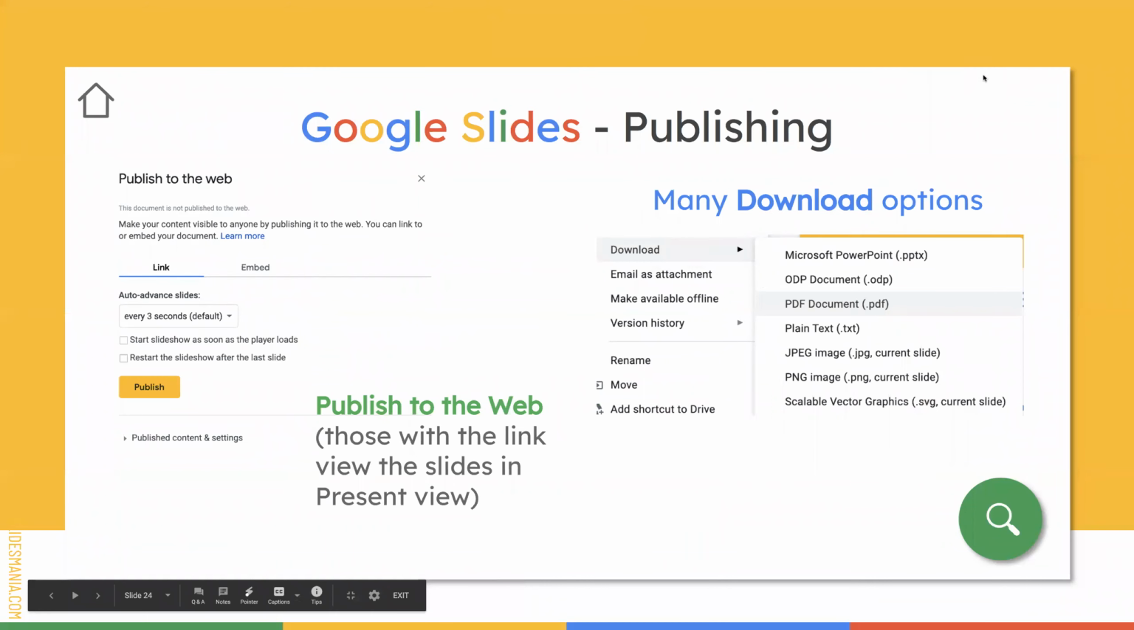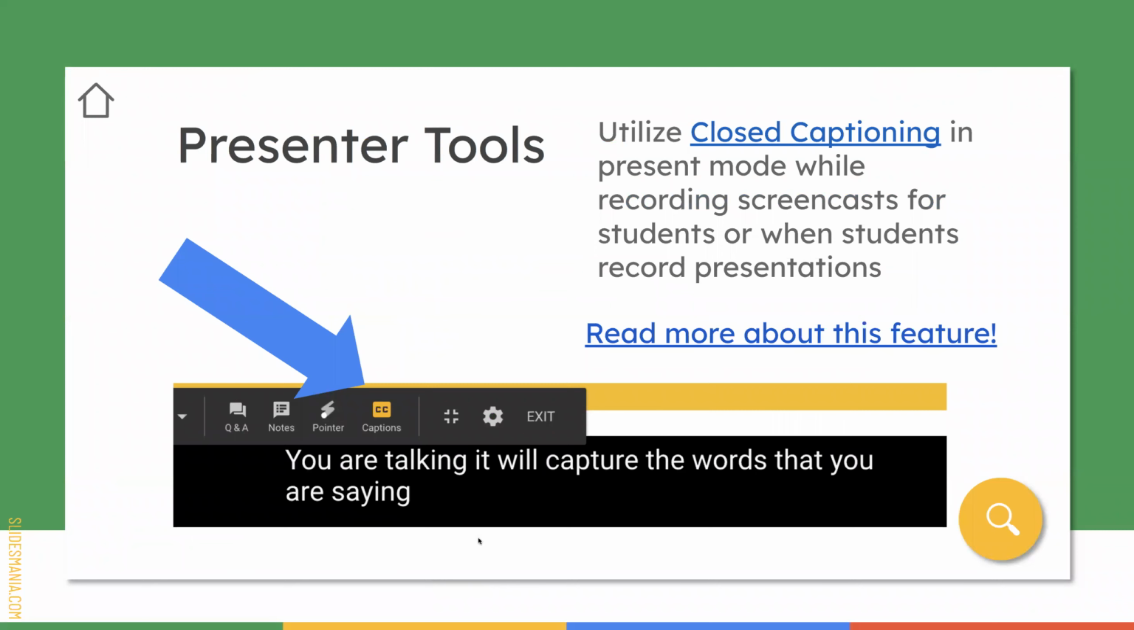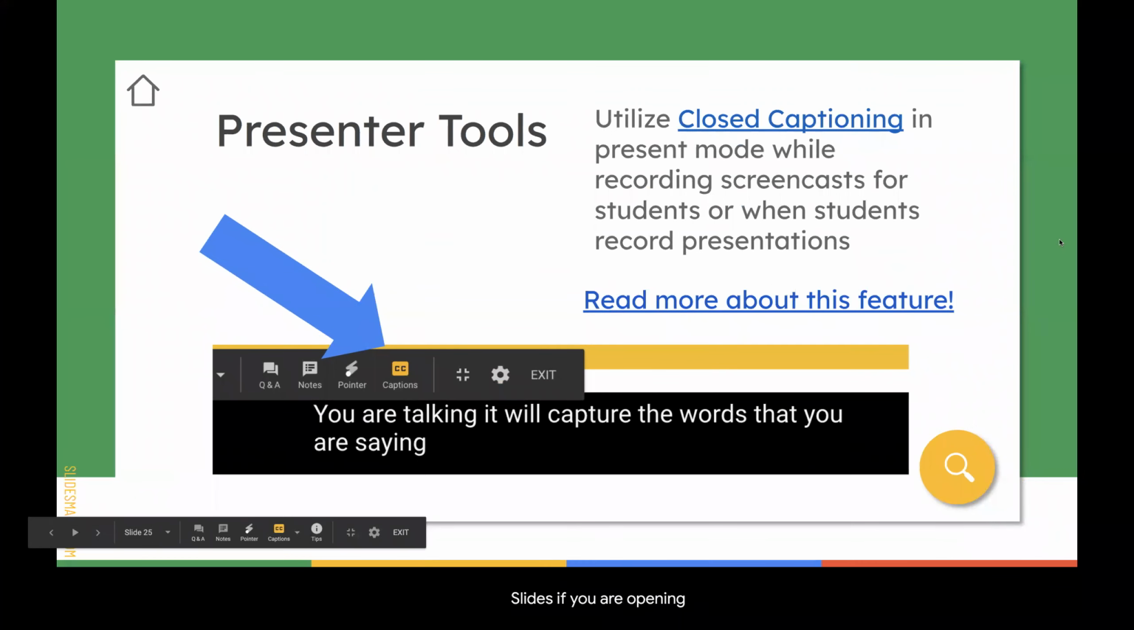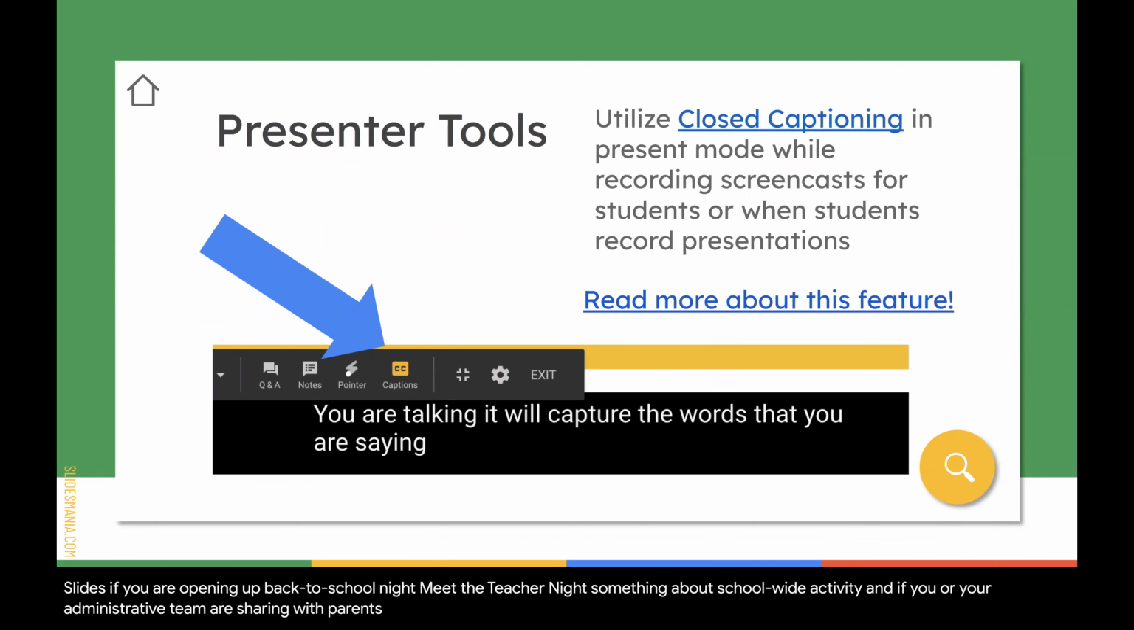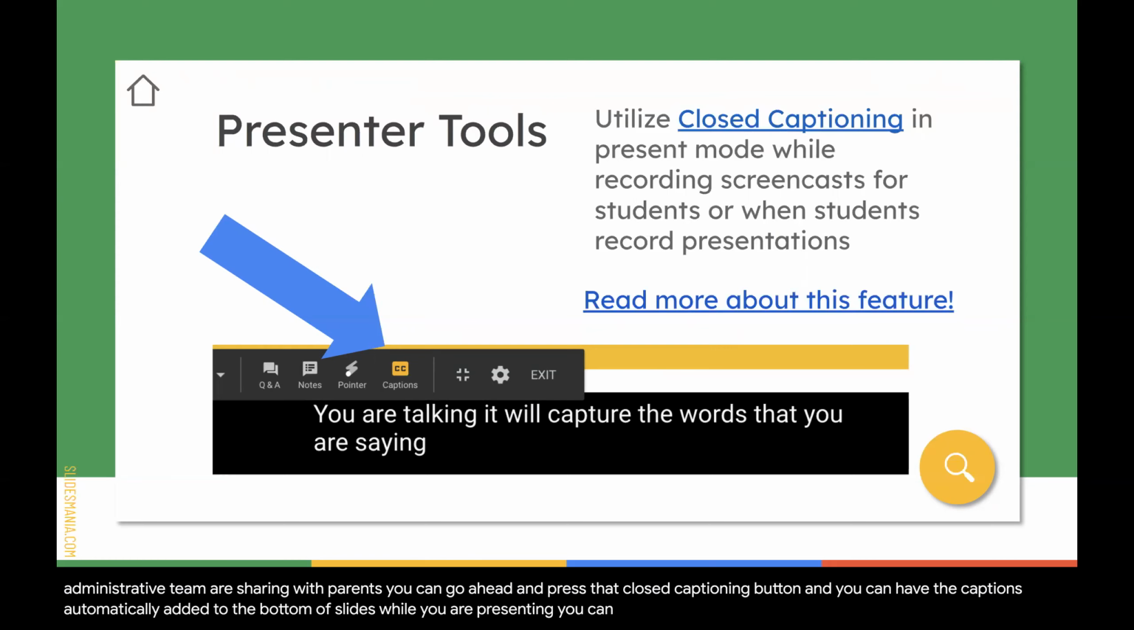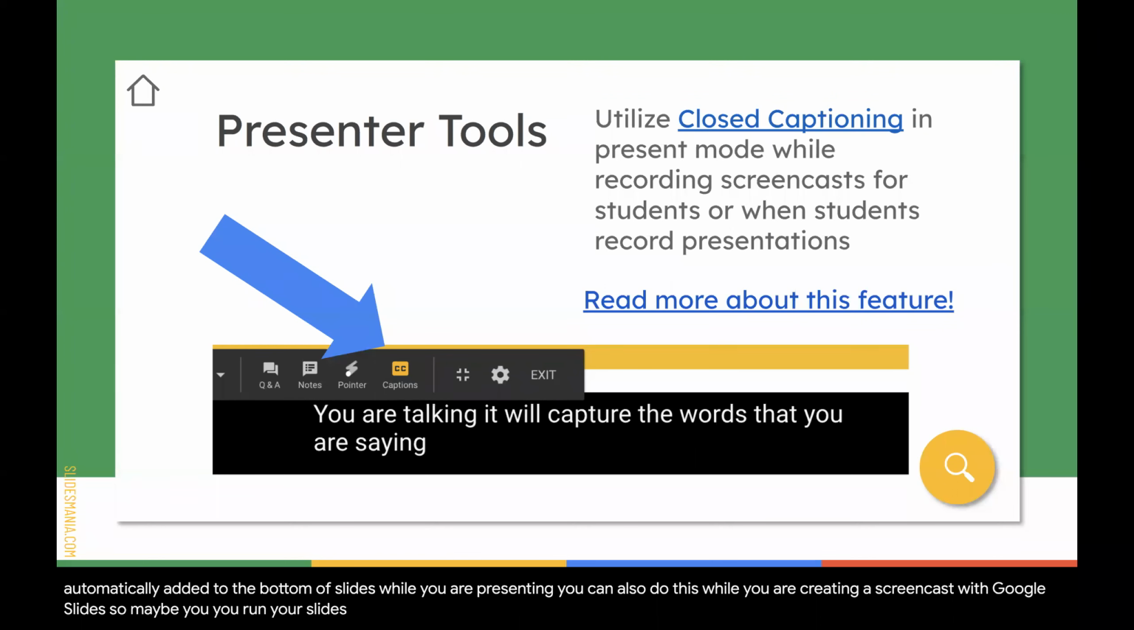Now, here's the next great tidbit too about presenting. If you are sharing a set of slides, if you are opening up back to school night, meet the teacher night, something about a school-wide activity, and if you or your administrative team are sharing with parents, you can go ahead and press that close captioning button, and you can have the captions automatically added to the bottom of slides while you are presenting. You can also do this while you are creating a screencast with Google Slides. So maybe you run your slides in presentation mode, you turn on closed captioning, and then you start recording your screen, and that video is something you could add to your school website or whatever it is you're doing.